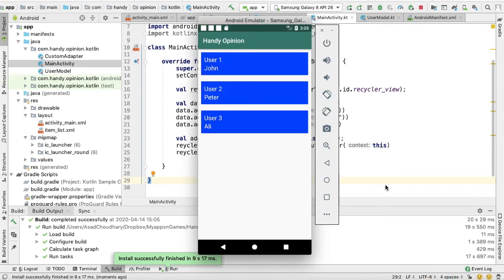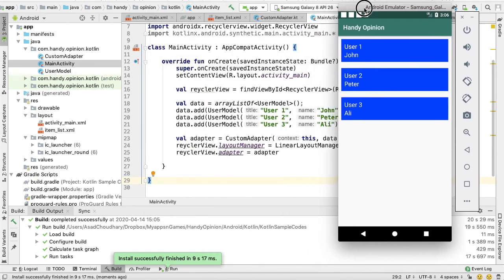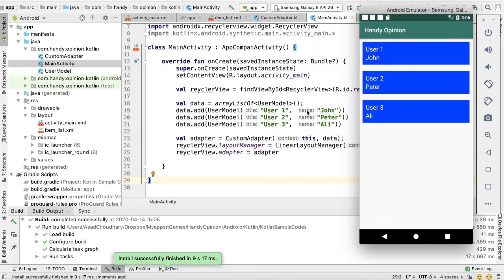That's it. Okay, so here you can see the three items are populated vertically. The first title is shown, user1, and the name John, user2 name Peter, user3 name Ali.